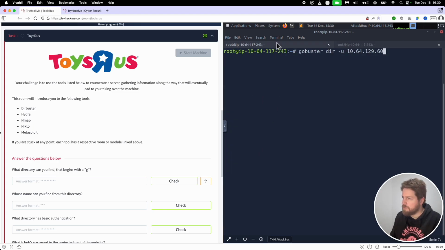So what we can do is we specify that word list. We do -w. Then specify the word list. So say directory list 2.3. I'm going to use the medium list. So this file is always in this folder inside user share wordlists Gobuster. And then you have a bunch of files there, but this is quite a good one to try.